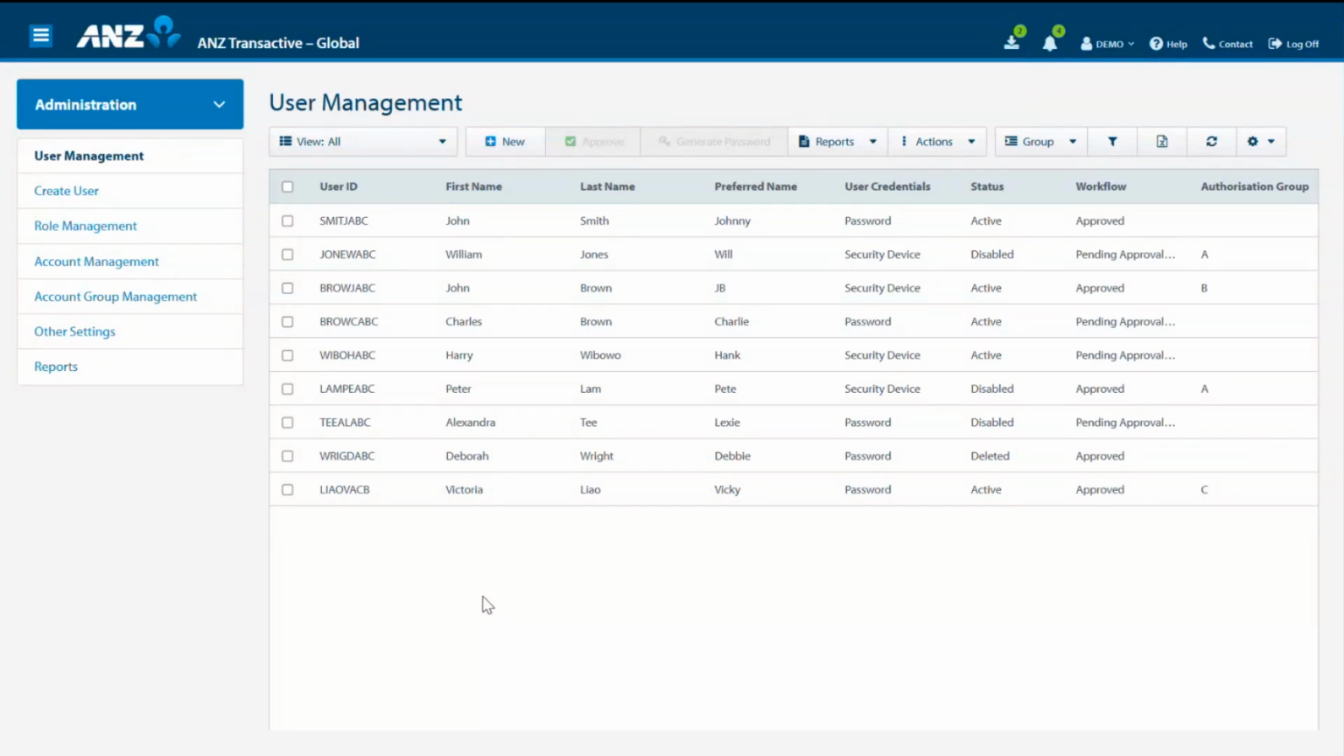This menu allows administrators in your organisation to view and manage users who have access to ANZ Transactive Global. If your organisation uses authorisation panels, the authorisation group column has recently been added to this screen, providing a quick view of the authorisation group the user is linked to. From this screen, administrators can manage users, including view, disable, delete, or enable, generate passwords, and reporting. And there's a couple of different ways to complete these actions.